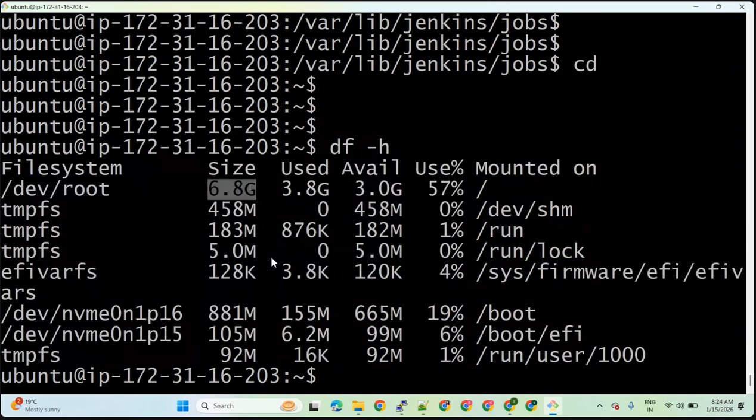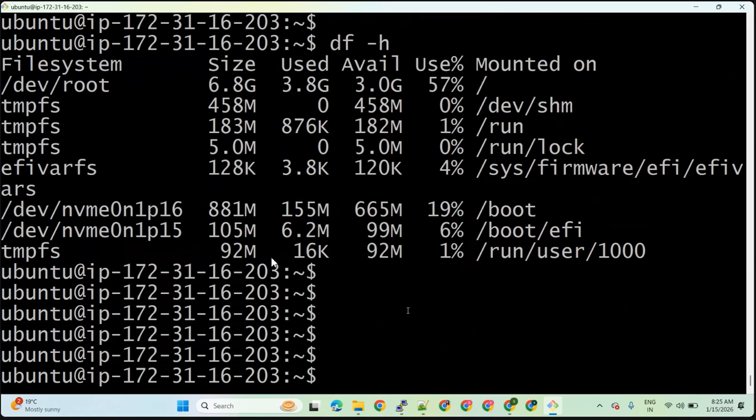Size 6.8 GB. Suppose if you create an 8 GB server now, you will get only 6.8. Used is 3.8 GB because we have installed Jenkins, and available is only 3 GB. Used is 57%. Available is only 3 GB. It might work now.